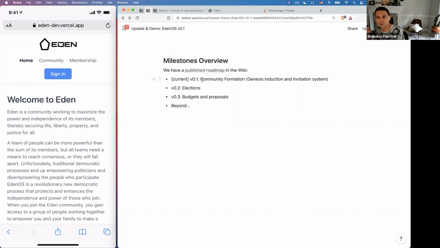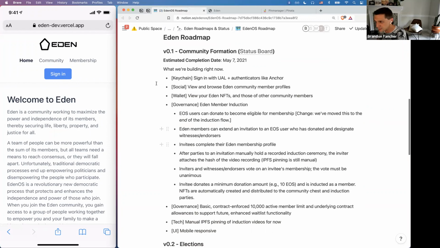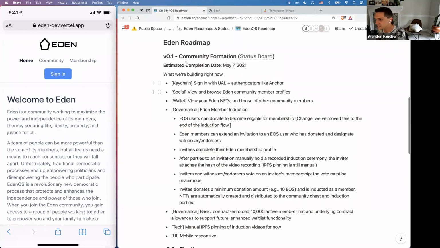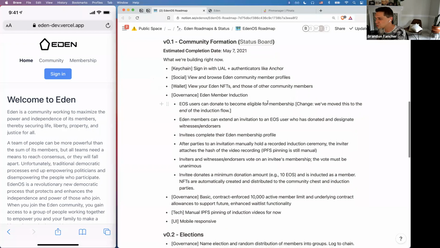Version 0.2, which we're going to be starting on soon, is all about elections, and then v0.3 gets into establishing a system for budgets and proposals. And then it goes on from there. Taking a closer look, zooming in on that here, v0.1 community formation, we've had an estimated completion date of May 7th on there, which is tomorrow. And with everything that's in it, I think we're doing pretty good with that date.